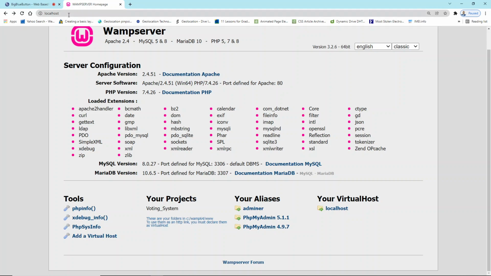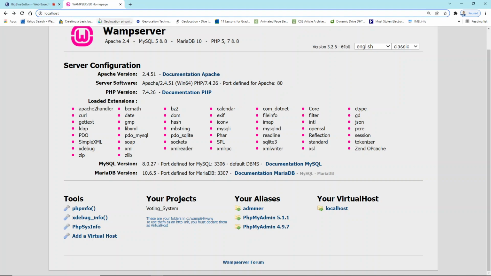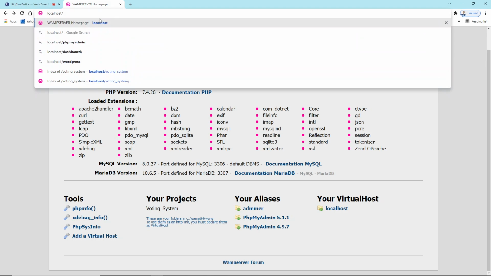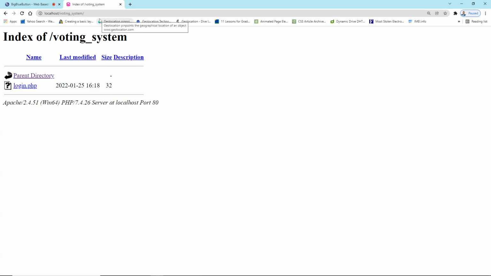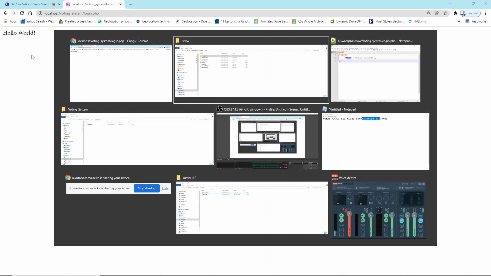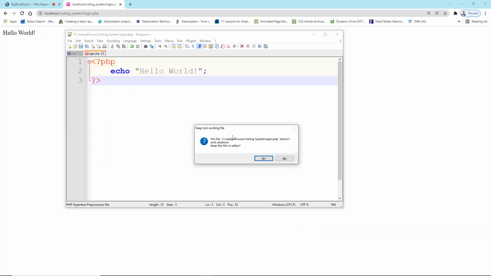But the alternative is you can go to the address bar and type localhost, then /, then the name of your folder in www. So for example, voting underscore system, like that. So once you're there, you'll see the files that are in that folder or directory. You can see we have login.php here. So you can click on it to execute it. When you do that, indeed, we're going to get hello world.